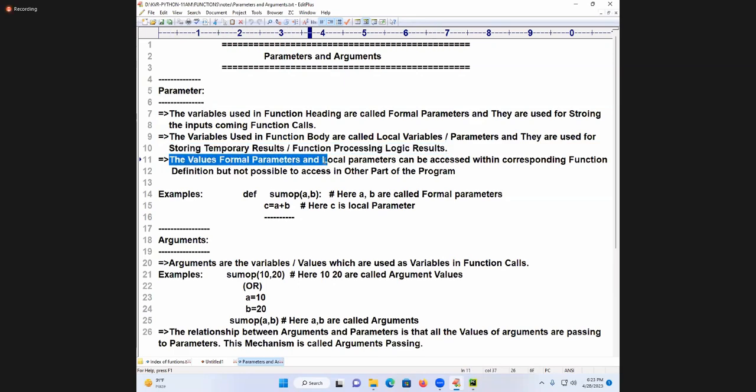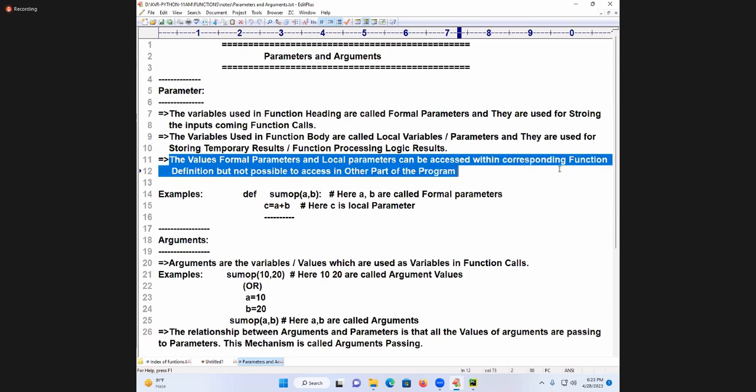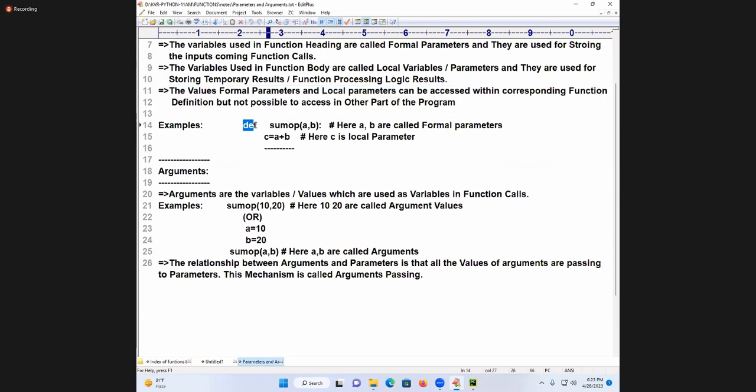The values of formal parameters and local variables can be accessed within the corresponding function definition, but it is not possible to access them in other parts of the program. That is already there in point number 7 of the syntax. Example, def sum_op(A, B). Here A and B are called formal parameters. C = A + B. C is called which way? Local parameter or local variable. Local variable. Are you able to follow?